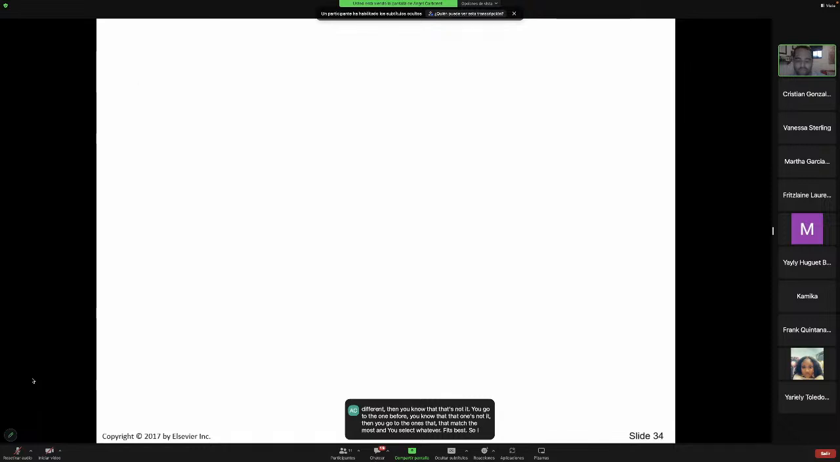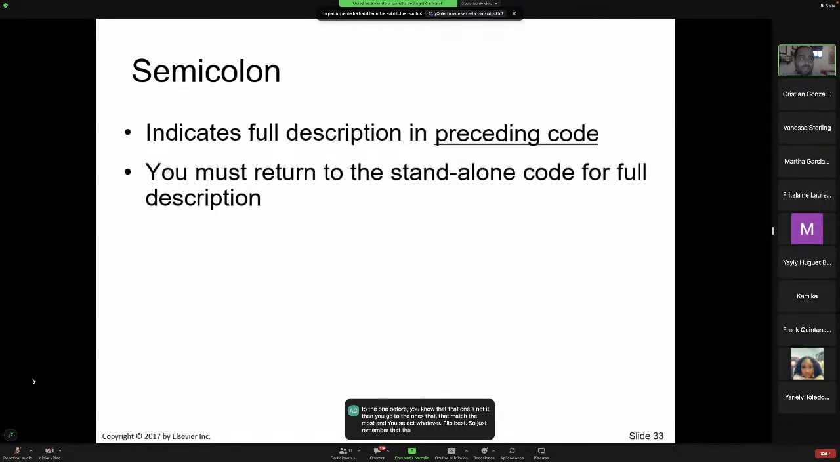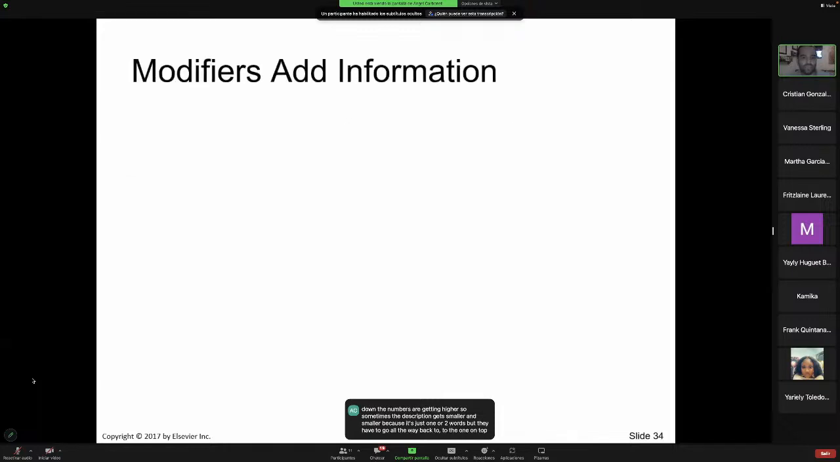So just remember that the semicolon is going to divide the specific thing from the full description, and you have to go to the standalone code for the full description. When I say you go down, it's because as you go down, the numbers are getting higher. Sometimes the description gets smaller and smaller because it's just one or two words, but they have to go all the way back to the one on top. That should make sense when we start practicing.